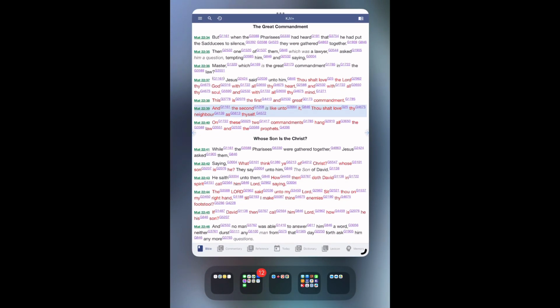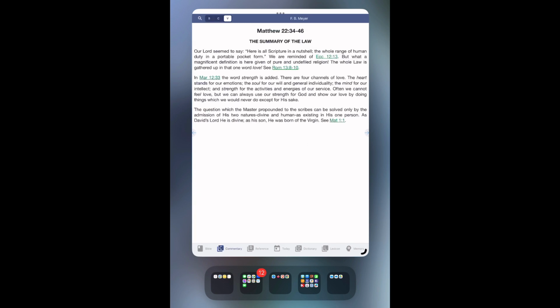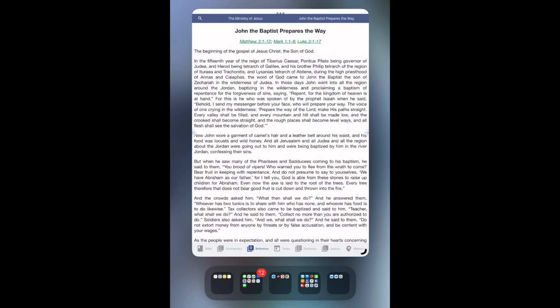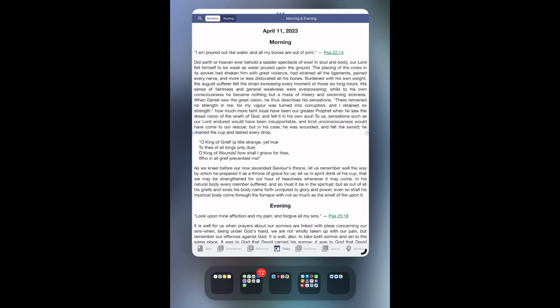Down at the bottom, you can see there's a commentary for the different scripture. If I touch on that, you'll get a little commentary on Matthew 22, verses 34 through 46. There's a reference. You can look at the different references related to this, and at the top you can see there's some other verses cited. Today, you get a scripture reading, or this evening a scripture reading with a little bit of commentary.